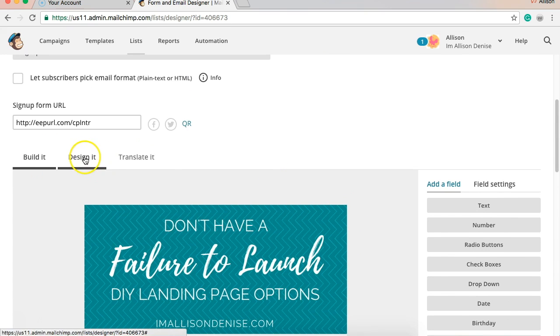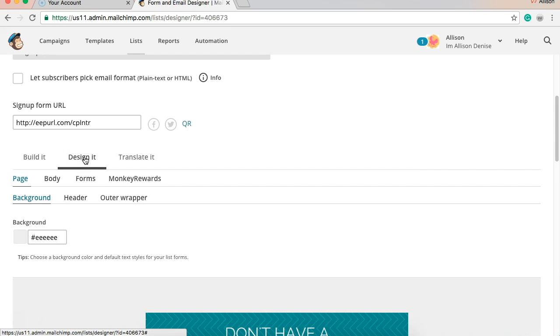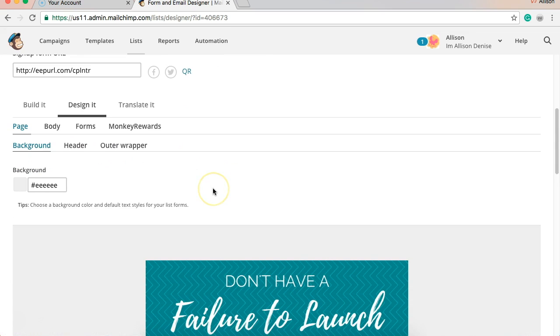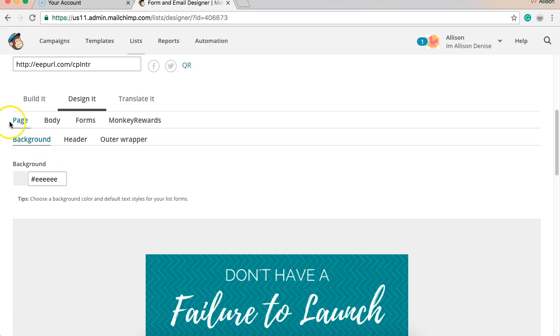We're going to make it look nice. Click design it, and you'll see we have some options here. We can design the page, the body, or the form. And on the page, we have the options of updating the background, the header, and the outer wrapper. I am simply going to change the background. This little grayish looking depressing color here, we're going to change that and give it some life.